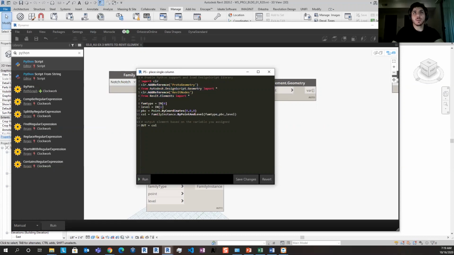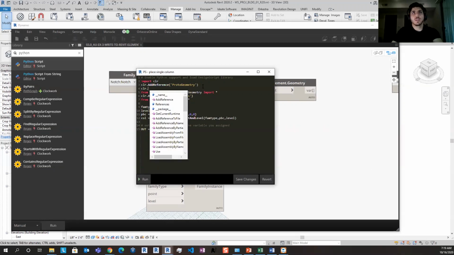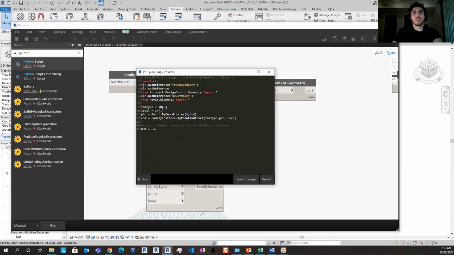Import CLR, and then CLR add reference. If you had to type that out yourself, it'd be CLR.add, see how it pops up, and then you have to know the string ProtoGeometry because that's a string. That just lets you touch 2 things. The ProtoGeometry, which is the geometry engine in Dynamo, all those 3D previews you see in Dynamo down here, as ProtoGeometry, so you could actually interface with that. And Revit nodes, which is the node library out of the box for Dynamo.